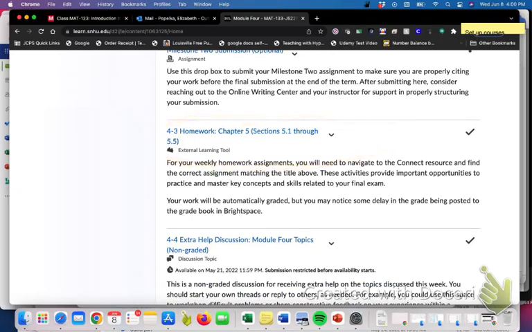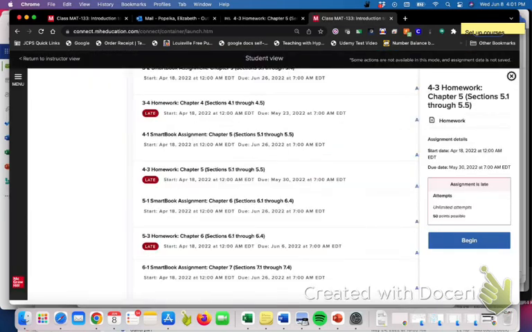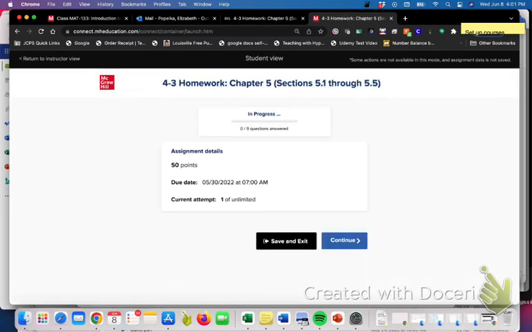Just like the reading assignments, you can get to the homework assignments by clicking directly on the link. I'm going to go here to week 4 homework. When you first log in, there are a couple of important pieces of information. First of all, every homework assignment is worth 50 points, and it tells you how many questions there are. It varies week to week, but 10 to 12 is a pretty good ballpark estimate.